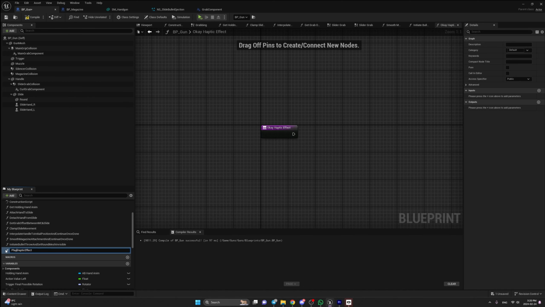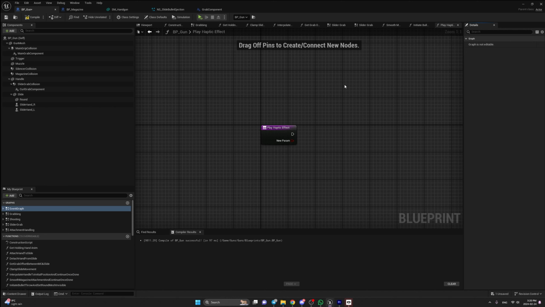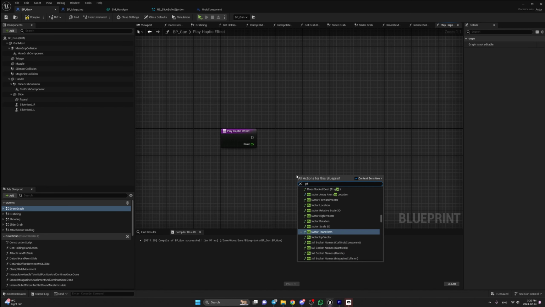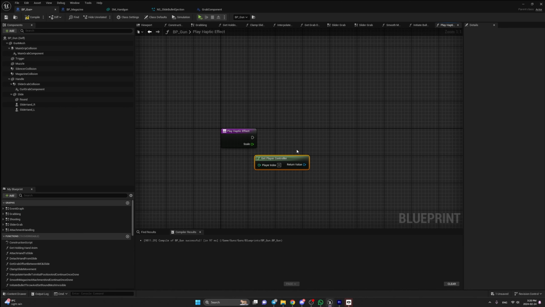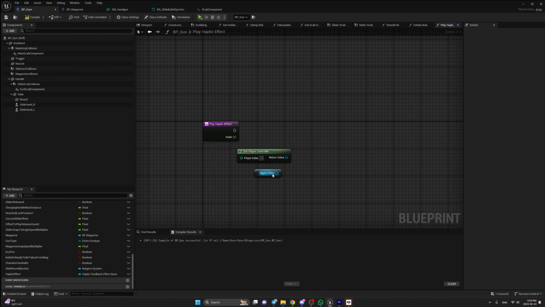We need to call it play haptic effect. And as input, we'll have a scale, and we can call it scale. Afterwards, we're going to get player controller, because we need to see which hand we are going to play it on. We're going to drag our haptic effect here.